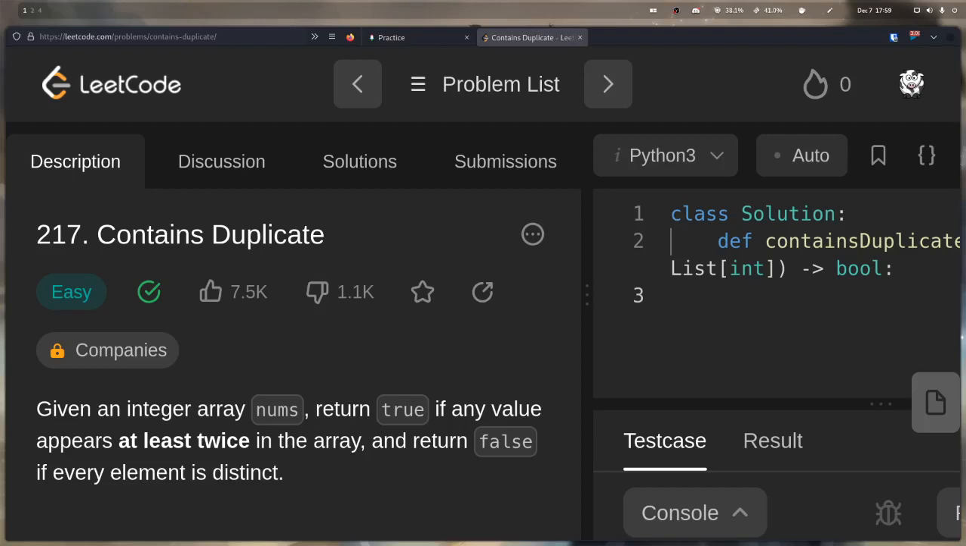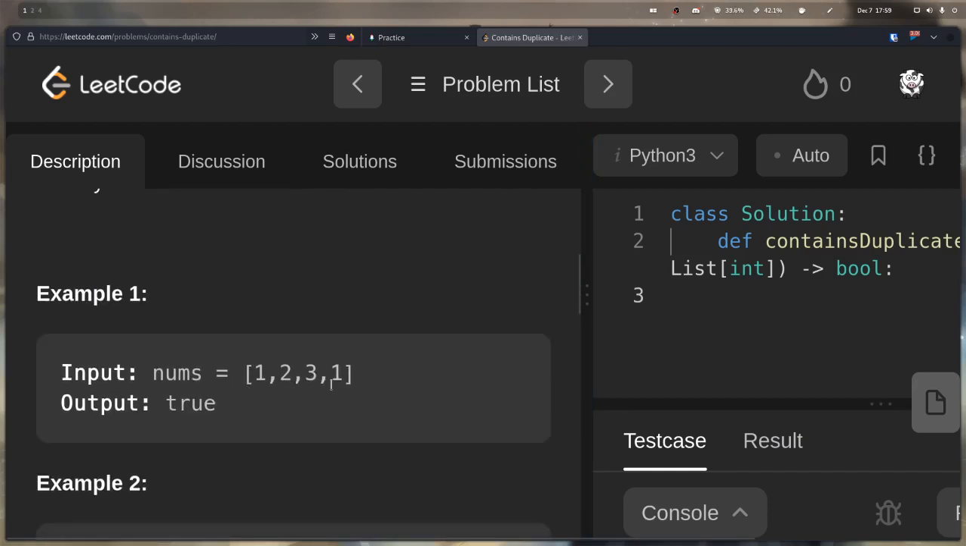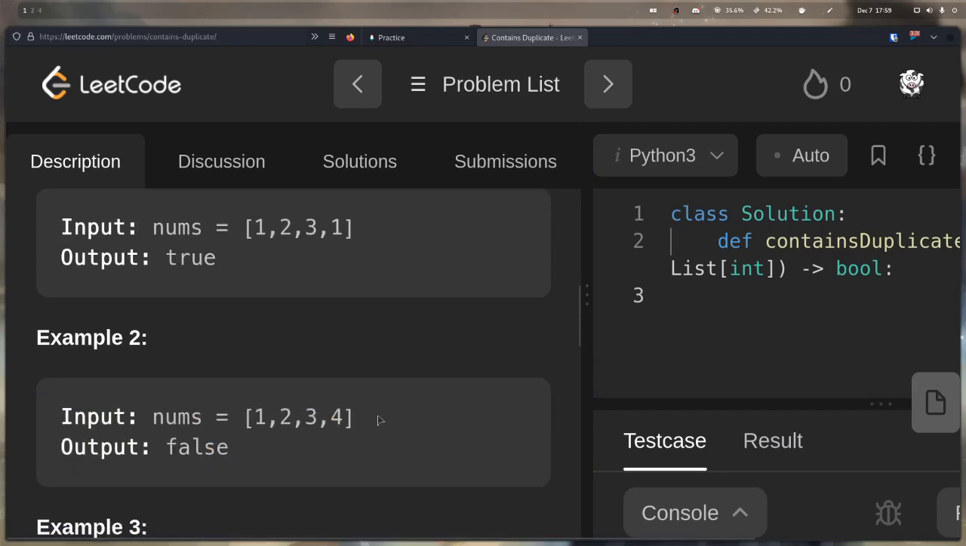LeetCode question 217, Contains Duplicate. Given an integer array, nums, return true if any value appears at least twice in the array, and return false if every element is distinct. So we have an example here. 1 appears twice, so therefore we return true. And here, all the elements are distinct, so we return false.